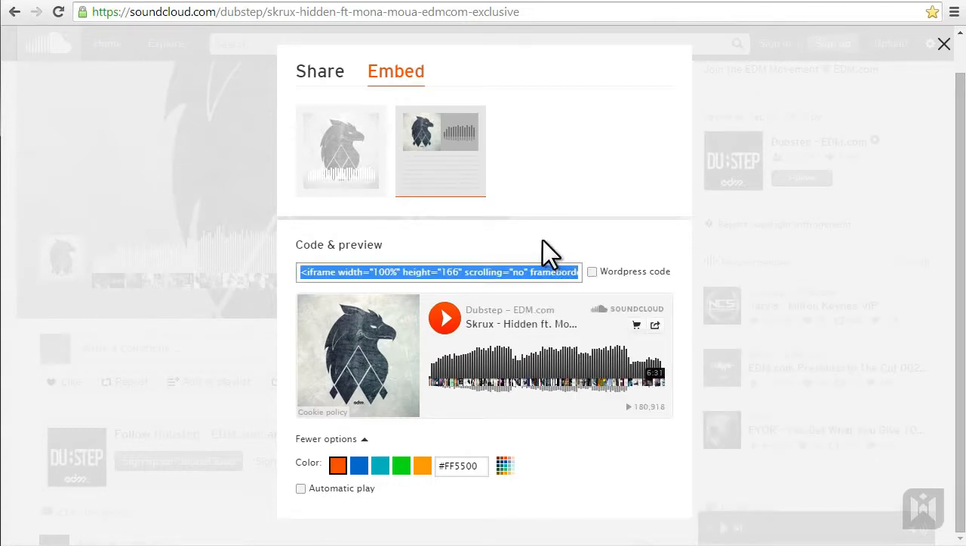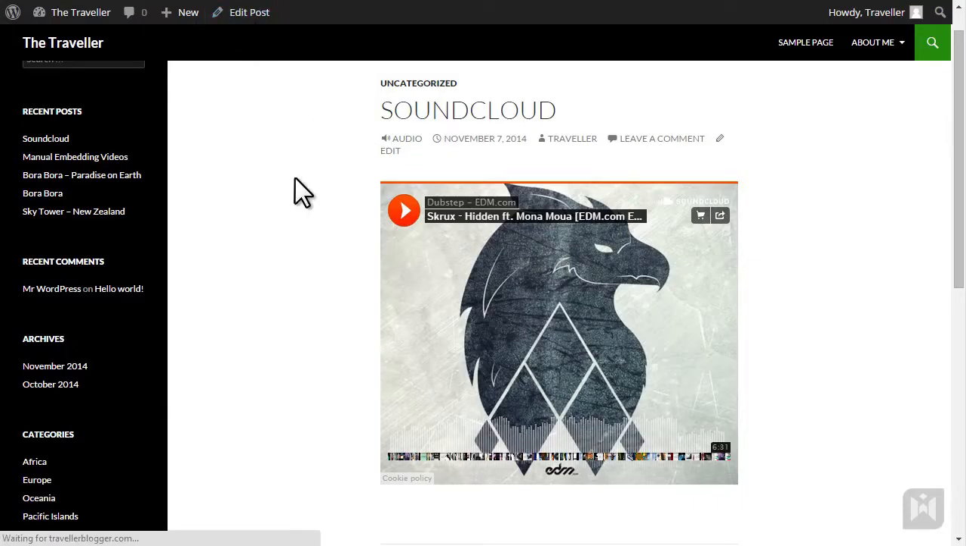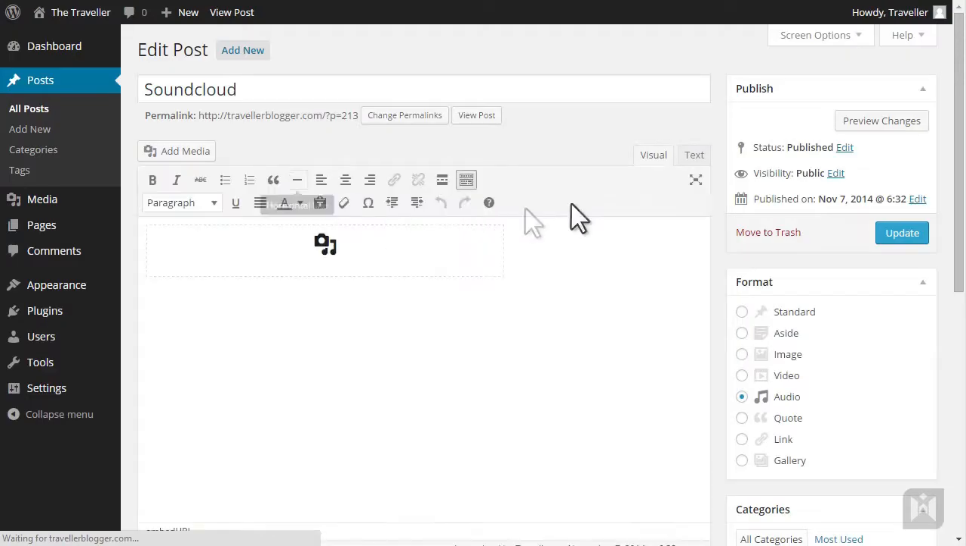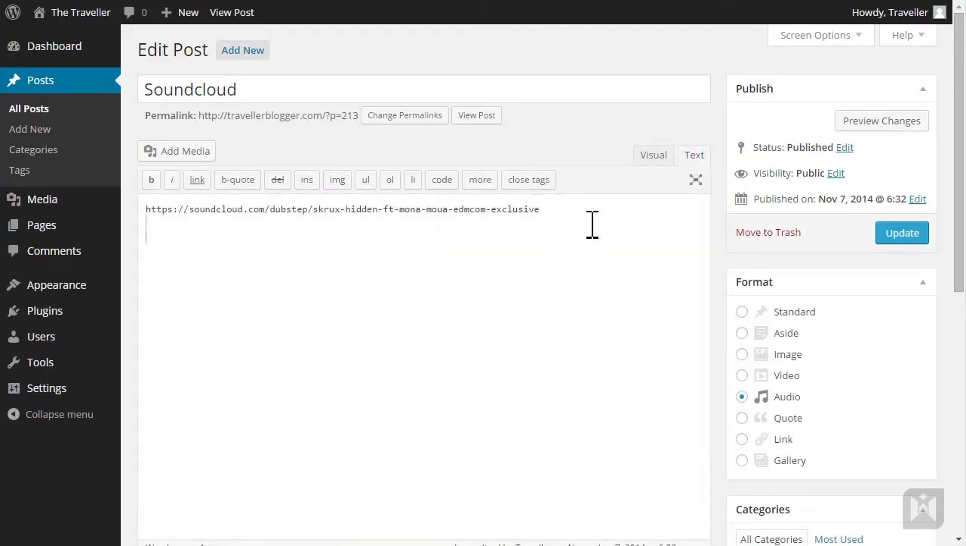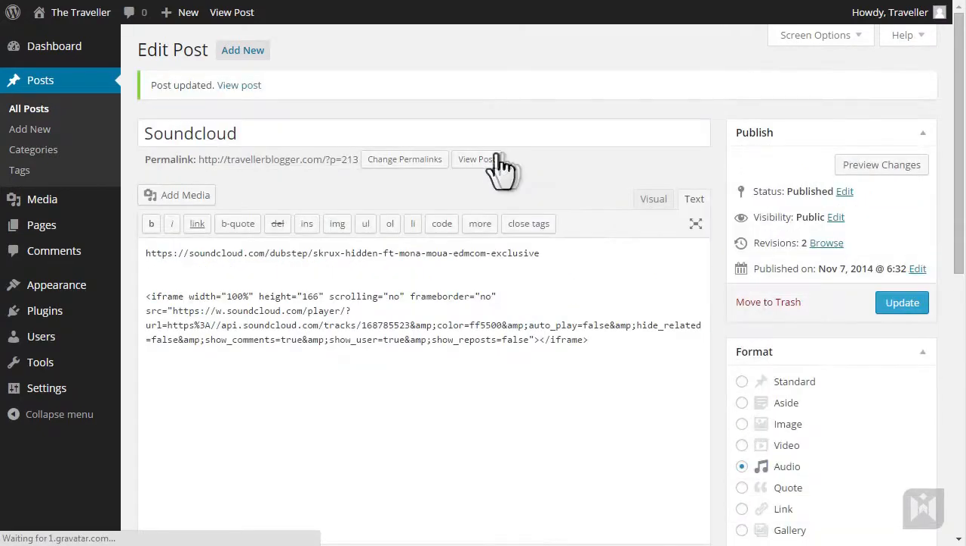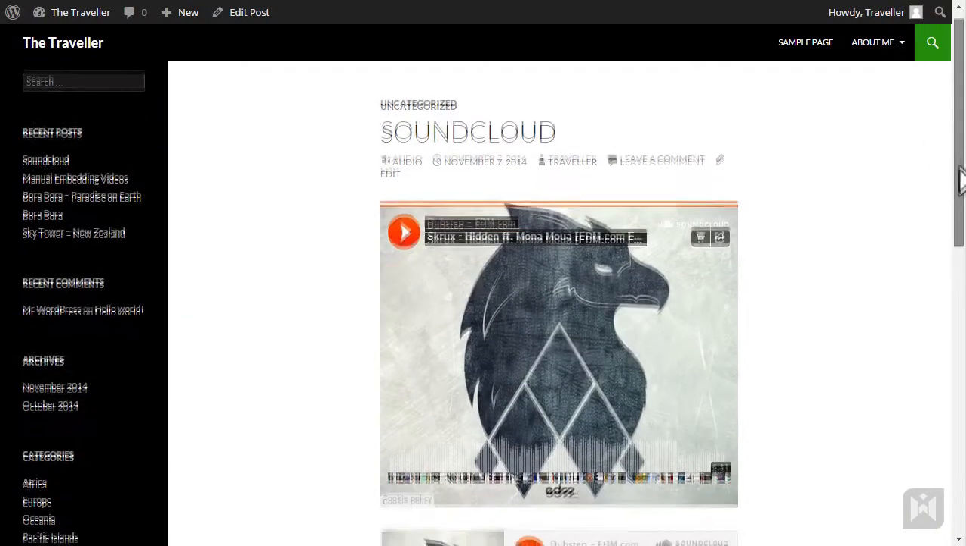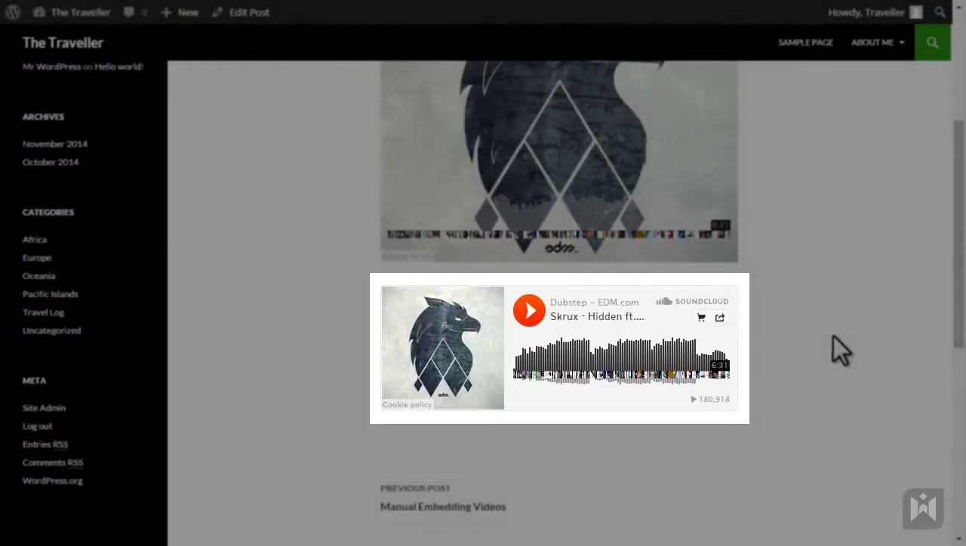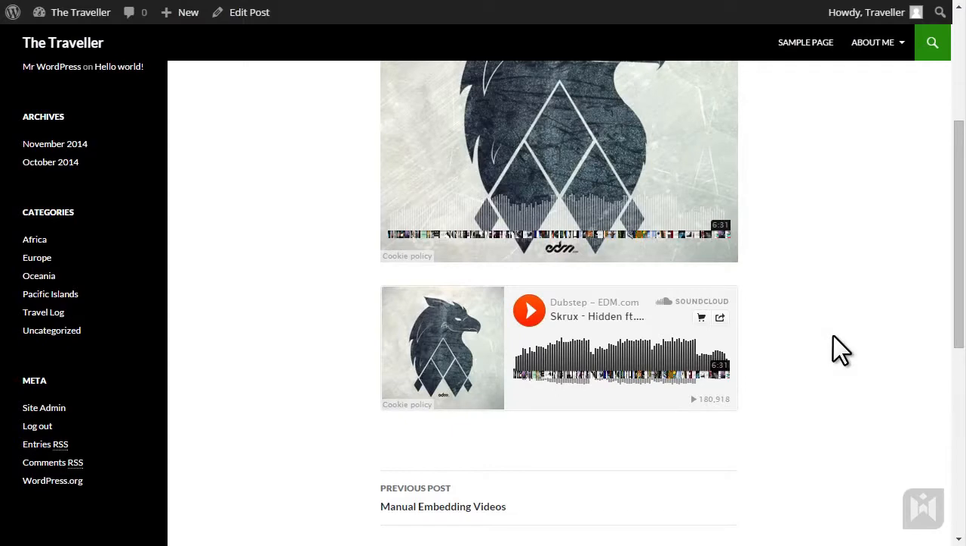Go back to WordPress, toggle to text mode, then paste the code. Update and view the post. The embed is working nicely. If you prefer, you can also upload your own audio files and make a playlist.